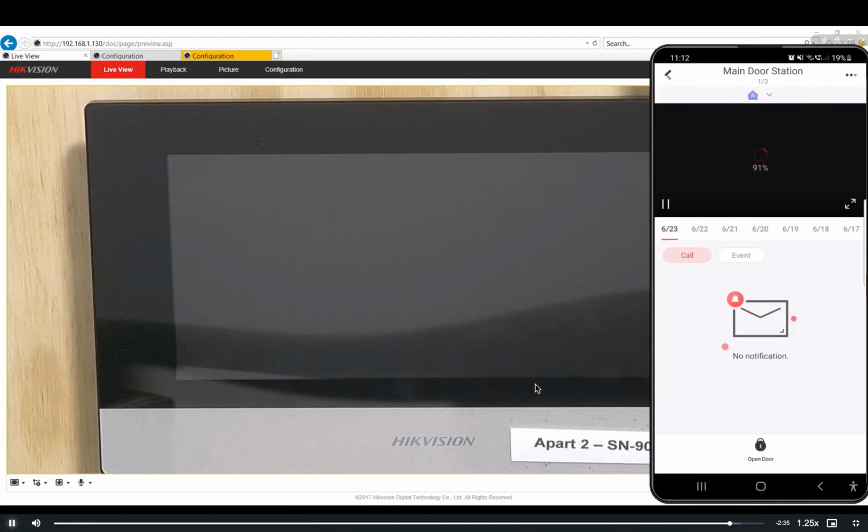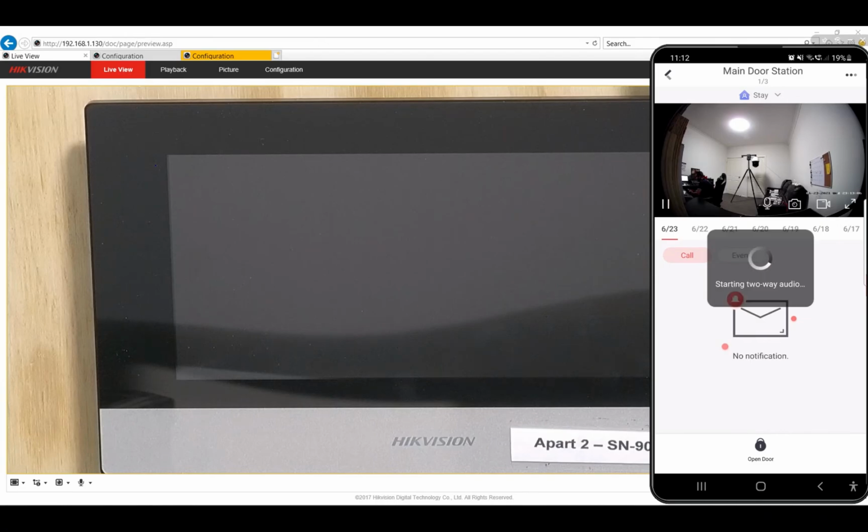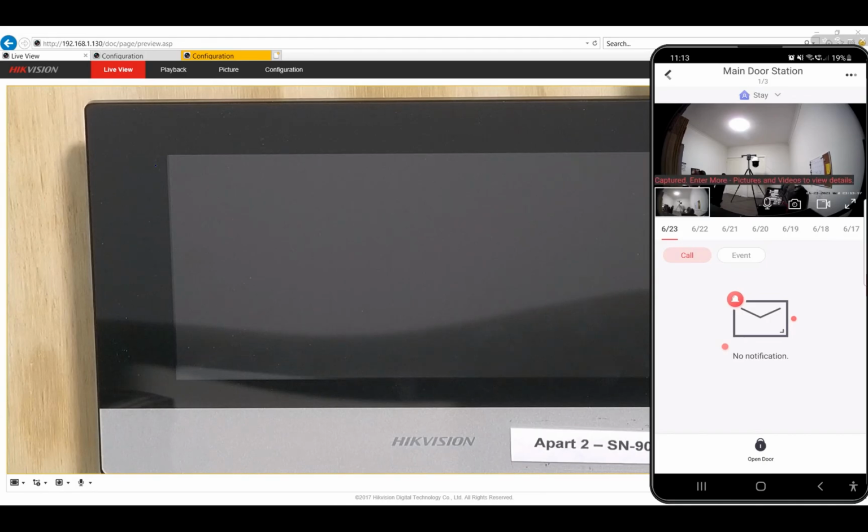So if we open the main outdoor station, you will be able here to do 2-way audio. Test. As well as you can take a capture or start to record. And from the bottom here, you can see open door. So you can unlock the door as well.